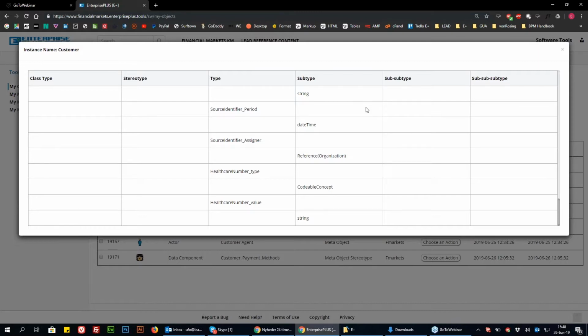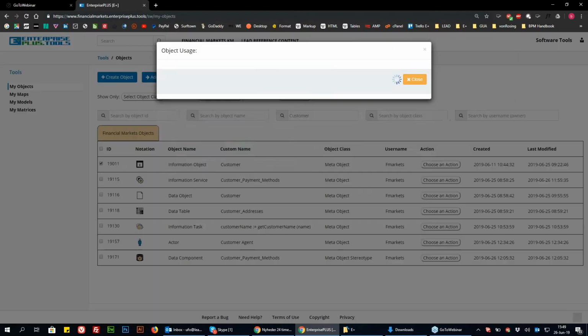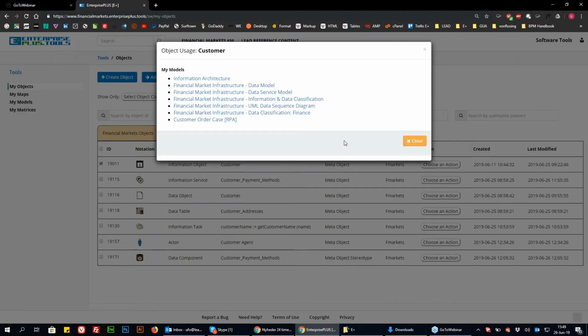So if you leave that away, if you go out here, yep, if you close that, and if you actually show me object usage, I want to see where this object of a customer is used. Oh, so it actually tells me it is used in, oh, that's very nice. It's used in robotic process automations in a customer order case. It is also used in UML. It's used in information models. Wow, it's used in various different ones.